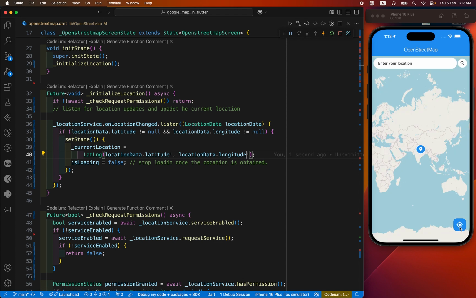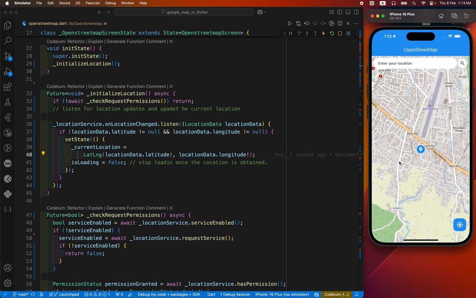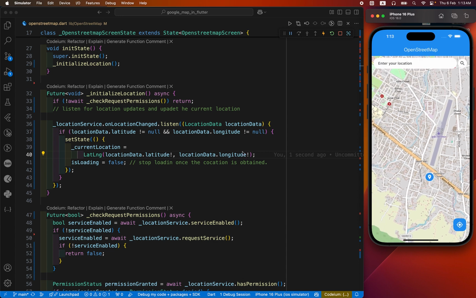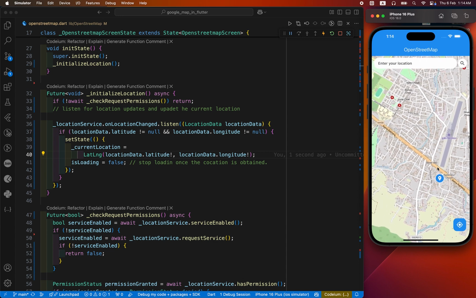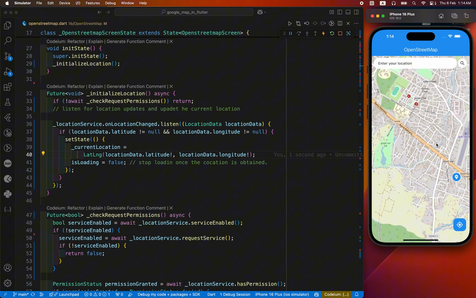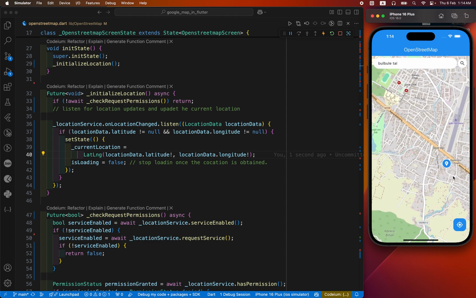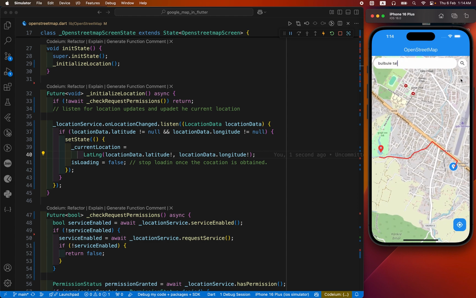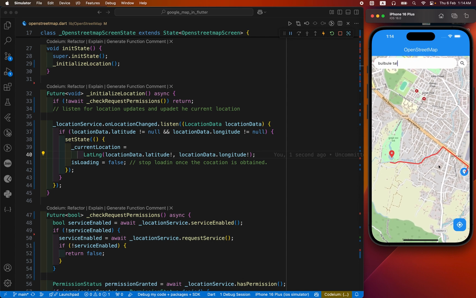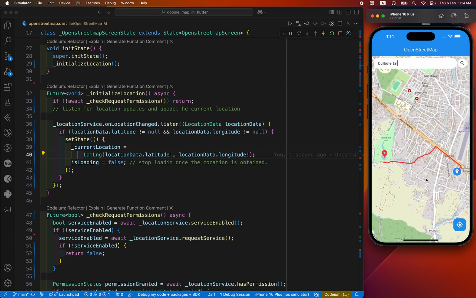If you click get user current location, it gives my exact location. This is my location with zoom 15, and if you want to draw a polyline to the destination, I'll put my local address, some Bulbulital, and if I try to draw a polyline, it gives me the best route, the shortest route between them. This is the shortest route and it draws a polyline here.